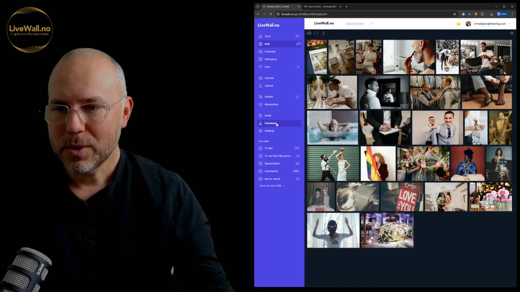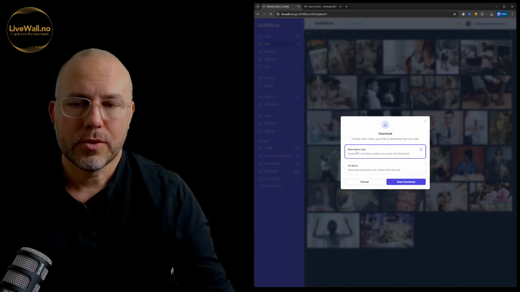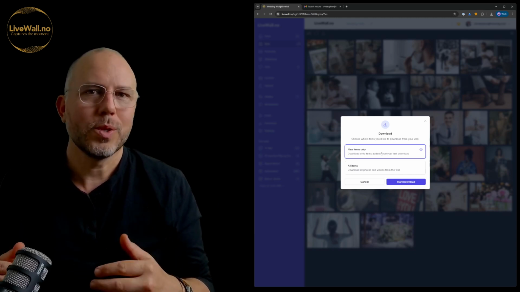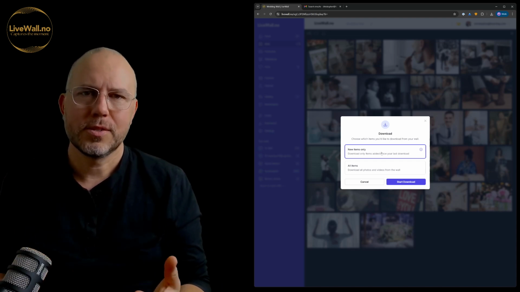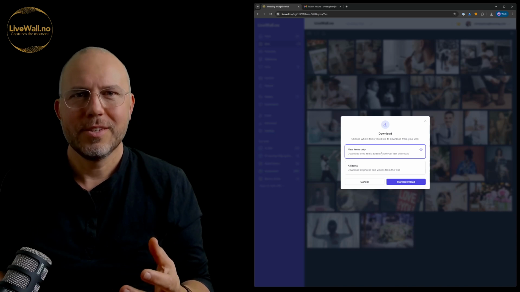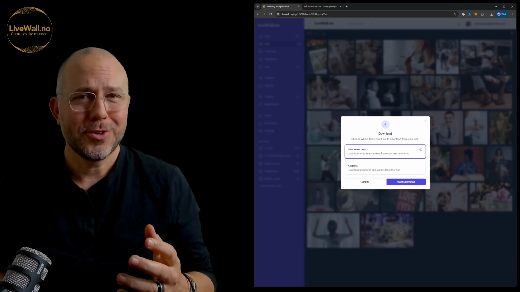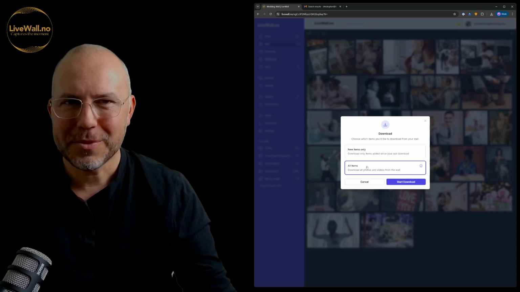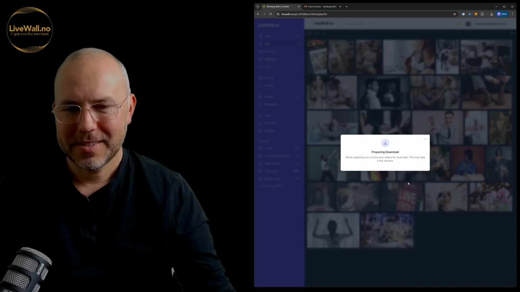LiveWall has a download function built in here in the sidebar, so clicking that will give you two options. You can use new items only. This means that anything you have not downloaded in the past will be included in the zip file. So if you download incrementally through the event, this is a nice way of keeping the zip files in a manageable size. If you've lost control and you want to make sure that you have everything, hit all items. I have to do that because I've recorded this video several times now. So I'm going to select all items and hit start download.